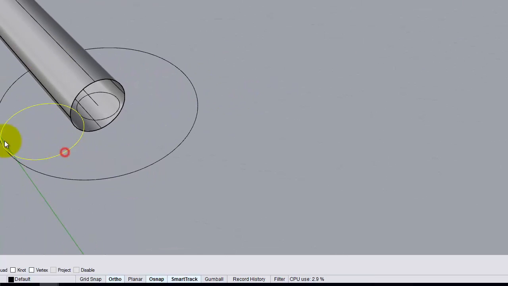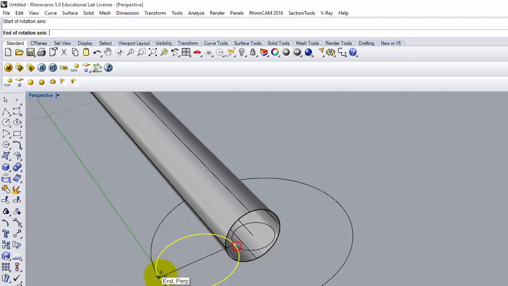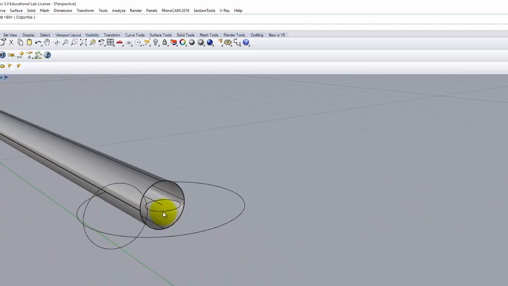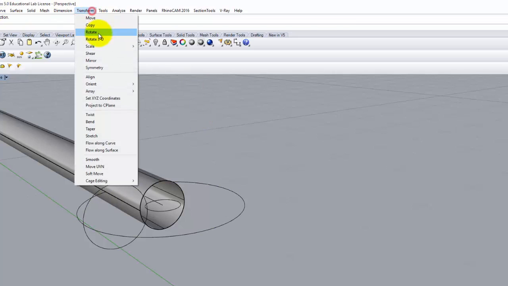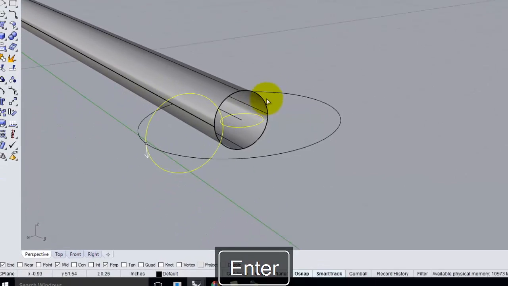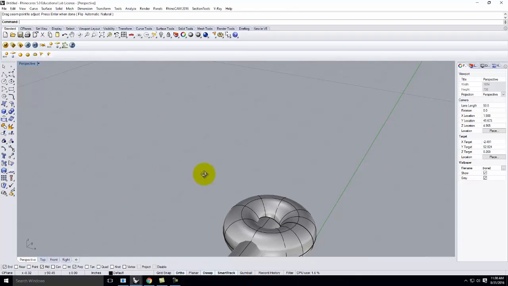Now I'll rotate 3D on this circle. So let me go to Transform, Rotate 3D. We'll fold that up in space like that. And now I can sweep around either one of these. So I'll go to Sweep 1. We'll pick this one. Cross-section curve is right here. And I'll go ahead and press Enter, and then Enter. And it will build this nice little donut on the end.